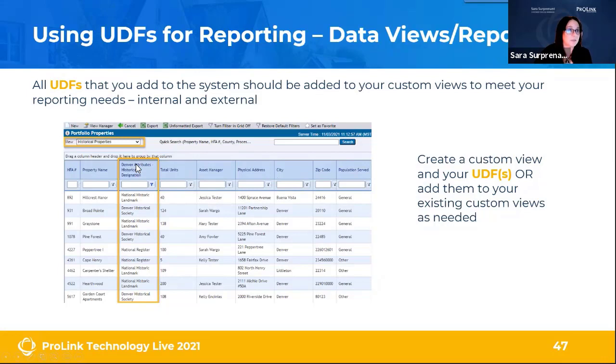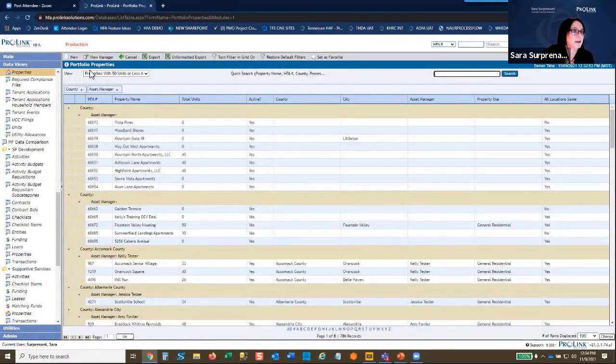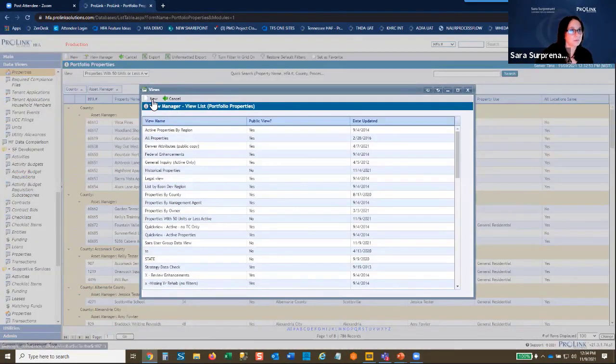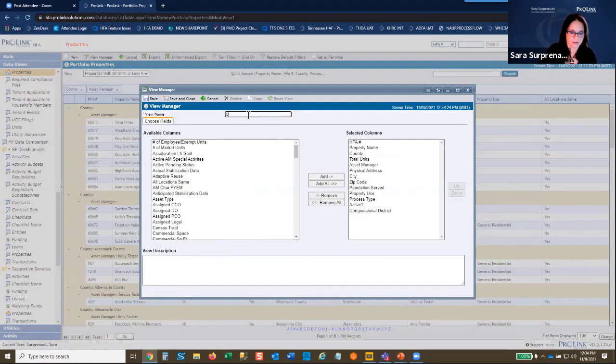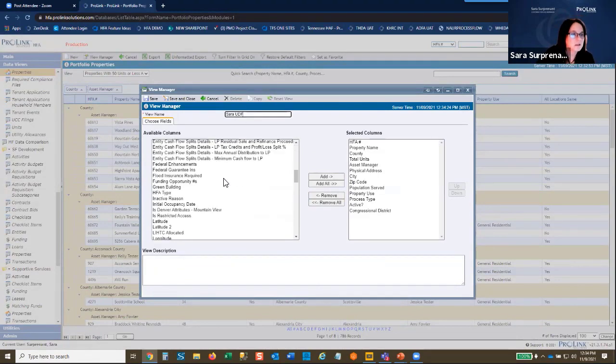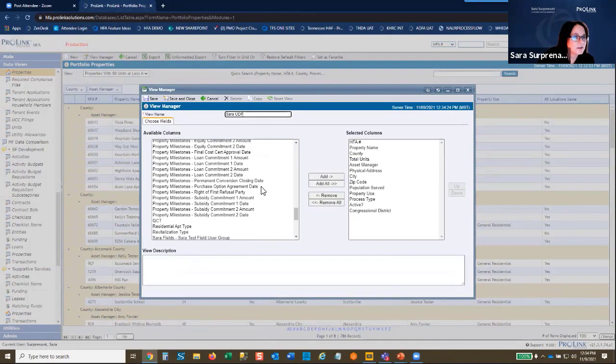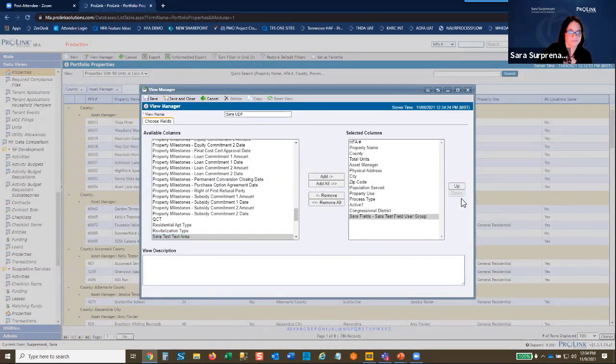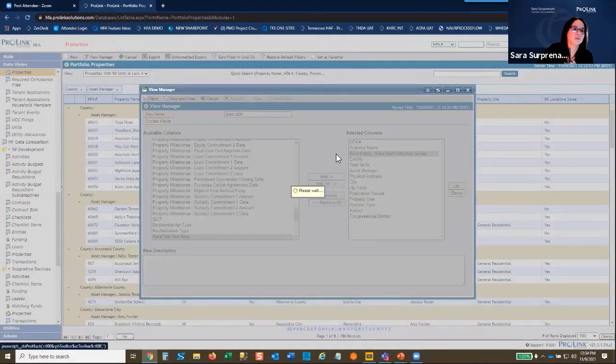For example, it's going to be prefaced by the category name if you added a category name, which they did. So let's go right over here and I'm going to create a quick view. When I go down here, here are some UDFs that have the category in front of them, and there's mine. As you can see, it is prefaced by the category name and then the field title. So we're going to close that.